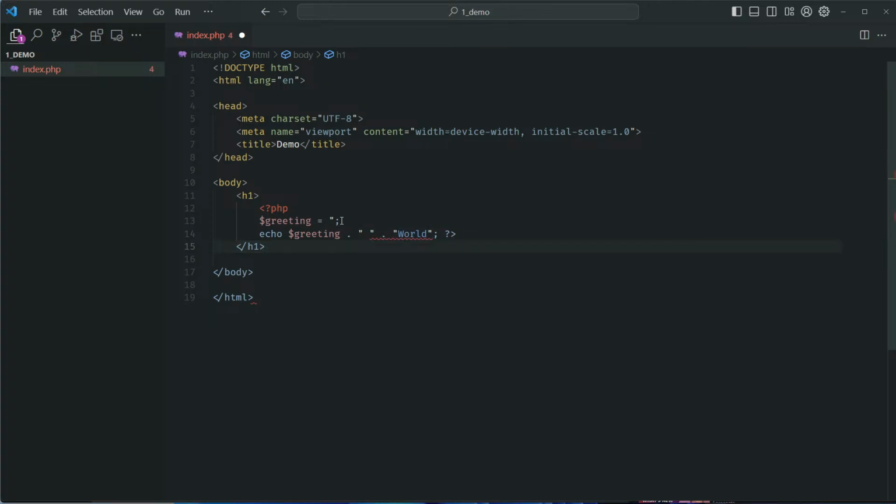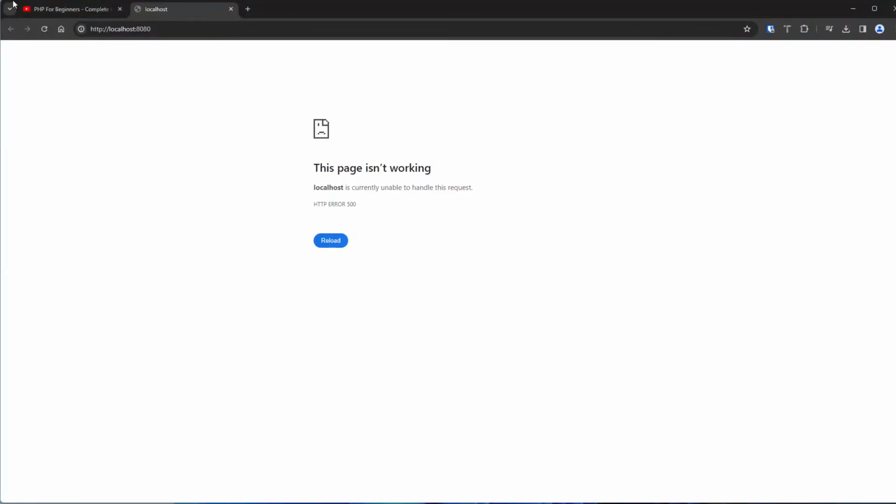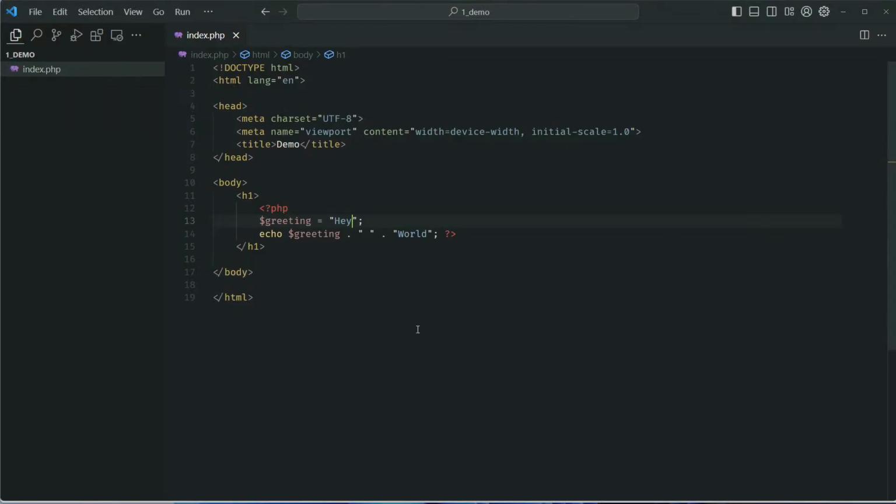I don't know why this is showing me a red line. Let's see if I change something. I did. Okay, let's debug. Oh yeah, empty string. Sorry.